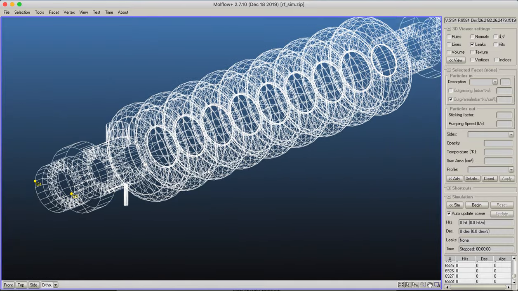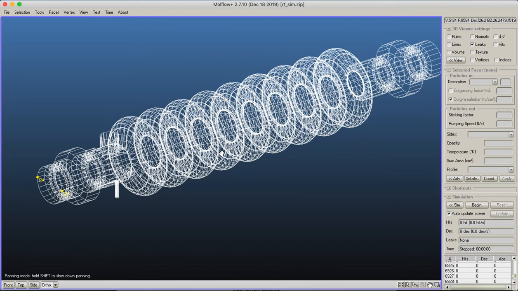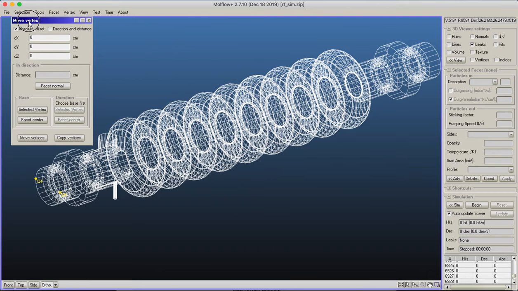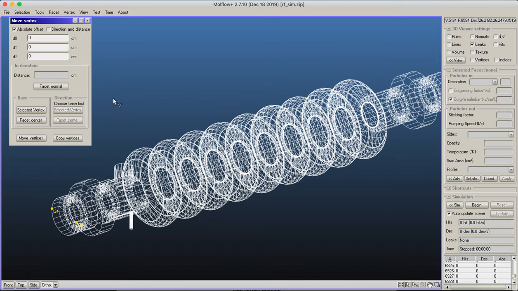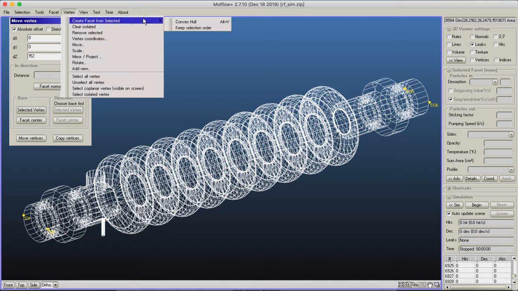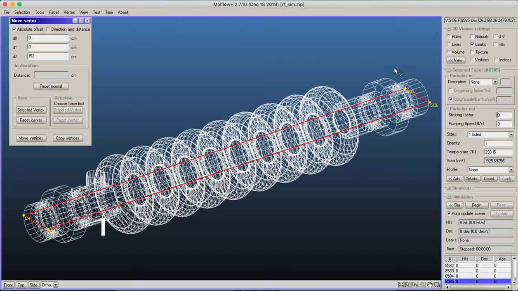And then I'd like to make a copy of this. So for this, I need to know what the coordinates are. So I will use vertex, I will use move. And here I can see that the dimension of my system is about 151.9 centimeters in the Z direction. So I will ask it to go 152 centimeters to the Z. I copy this. That way I can ensure that my new facet is planar. And in the vertex menu, there is a create facet from selected command, which will create me a new facet.